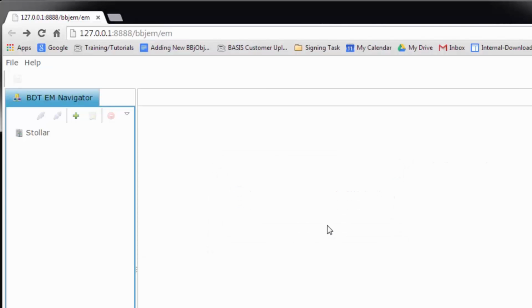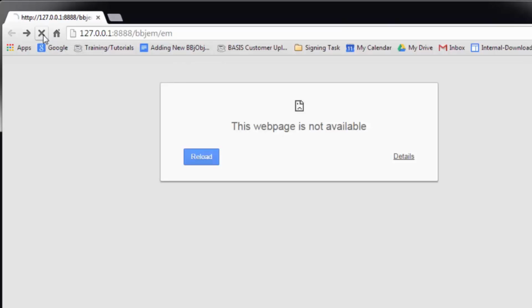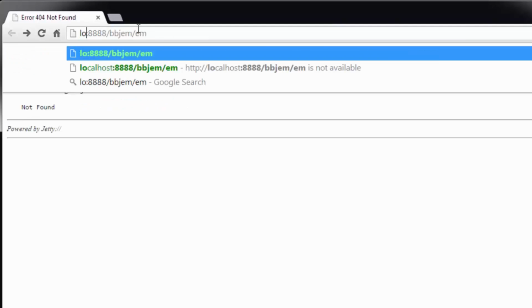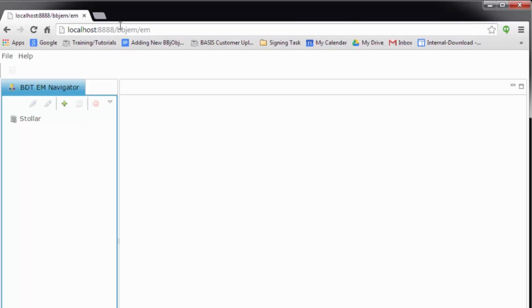Now I'll restart BBJ services. After a short wait, I can reload the page. As you see, Enterprise Manager is no longer available on the loopback IP address. Let's try localhost. There it is. In fact, Enterprise Manager is now only available through localhost.